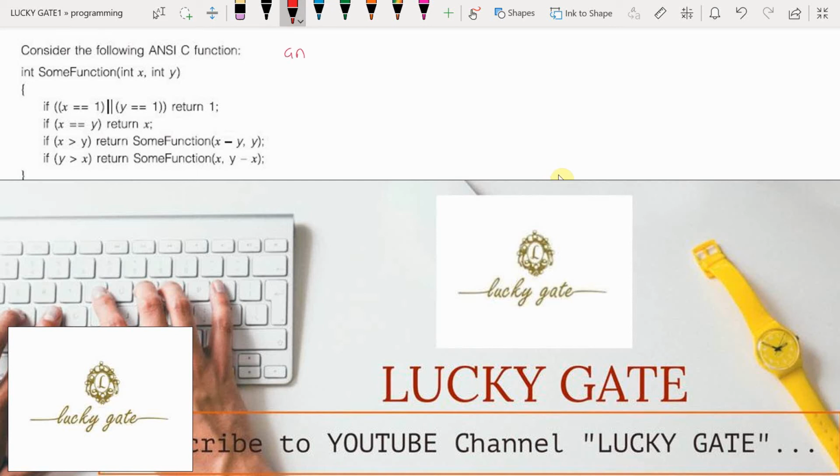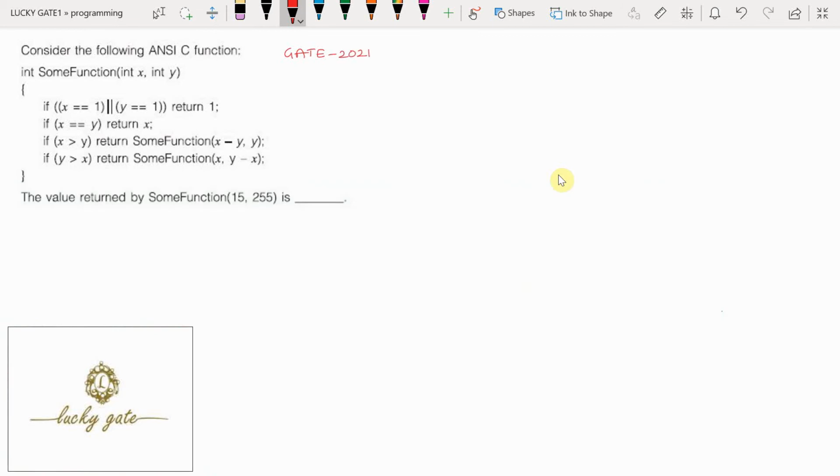This is a GATE 2021 question from the subject programming, asked for 2 marks. Coming to the question, consider the ANSI C function. The function is given: int sum function, and it is taking 2 parameters x and y, and here some program logic is mentioned. The question is the returned value of the function sum function of 15 comma 255.